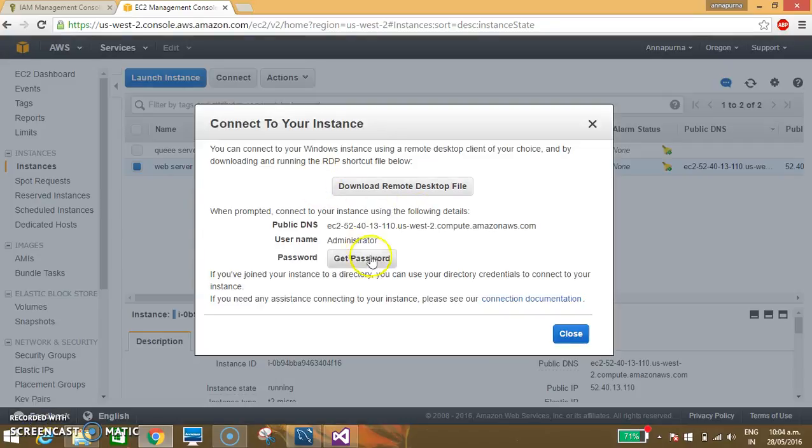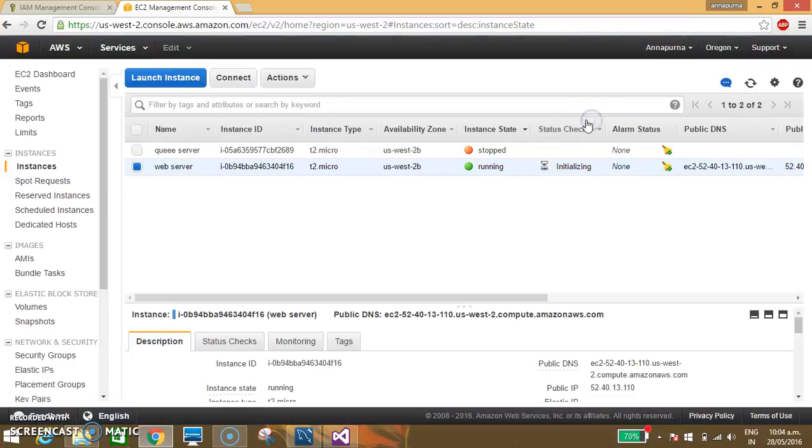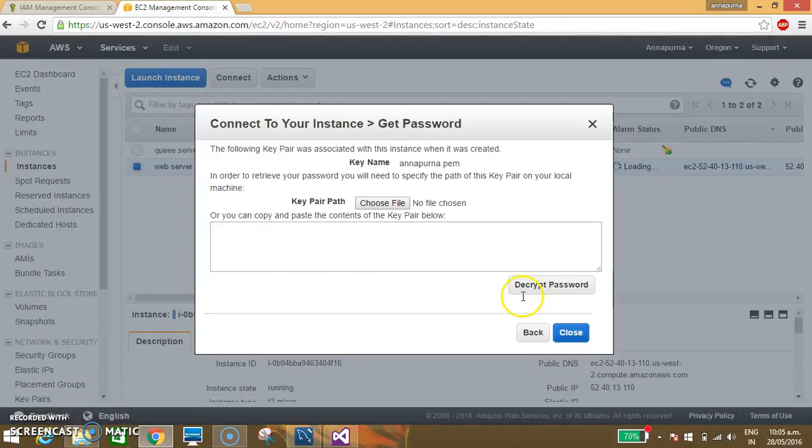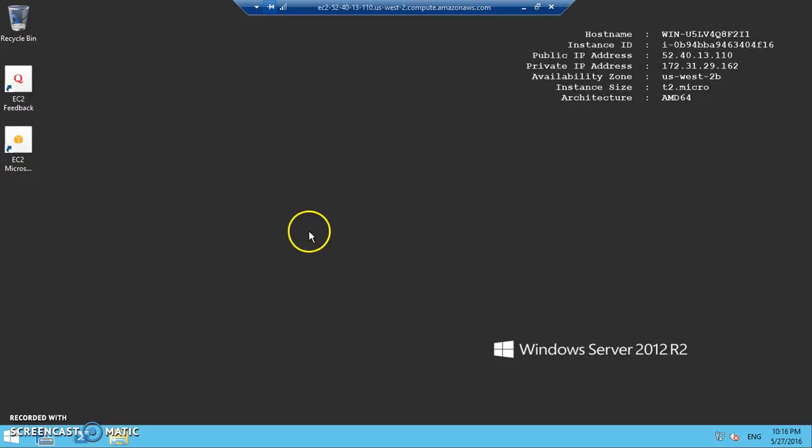Next, right-click on the web server to get the password. Here you can get the password. From here you can decrypt the password. After decrypting the password, you have to copy it and download the remote desktop file. You can see the remote desktop here, and we are connected to the remote desktop.